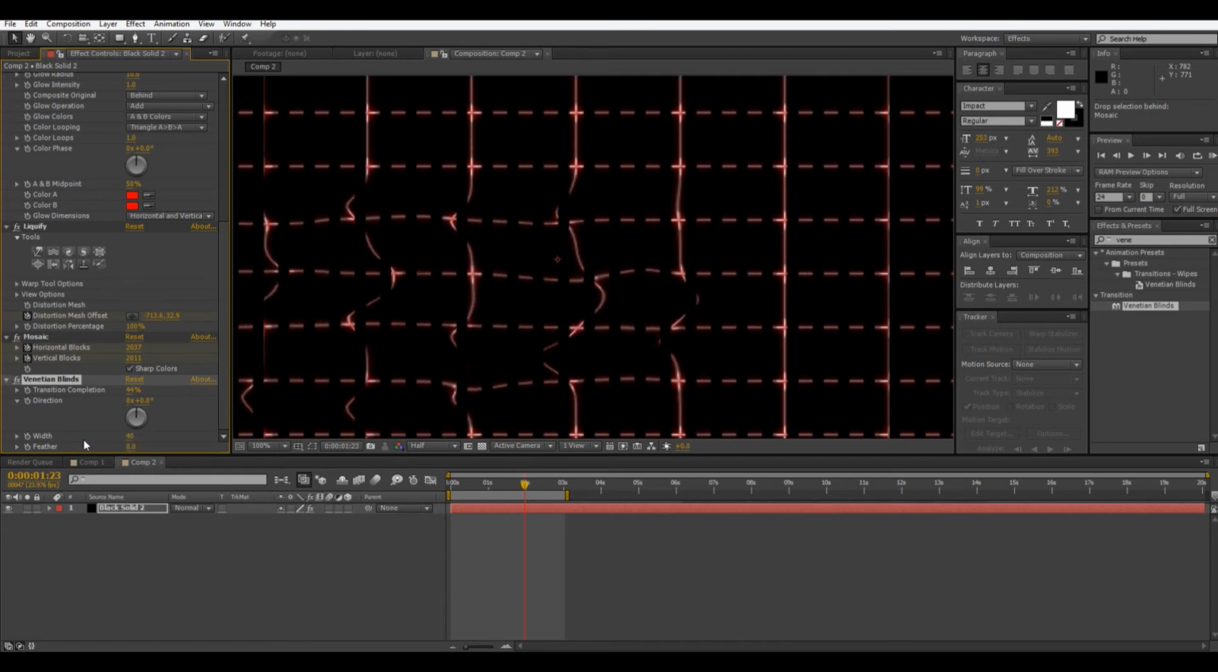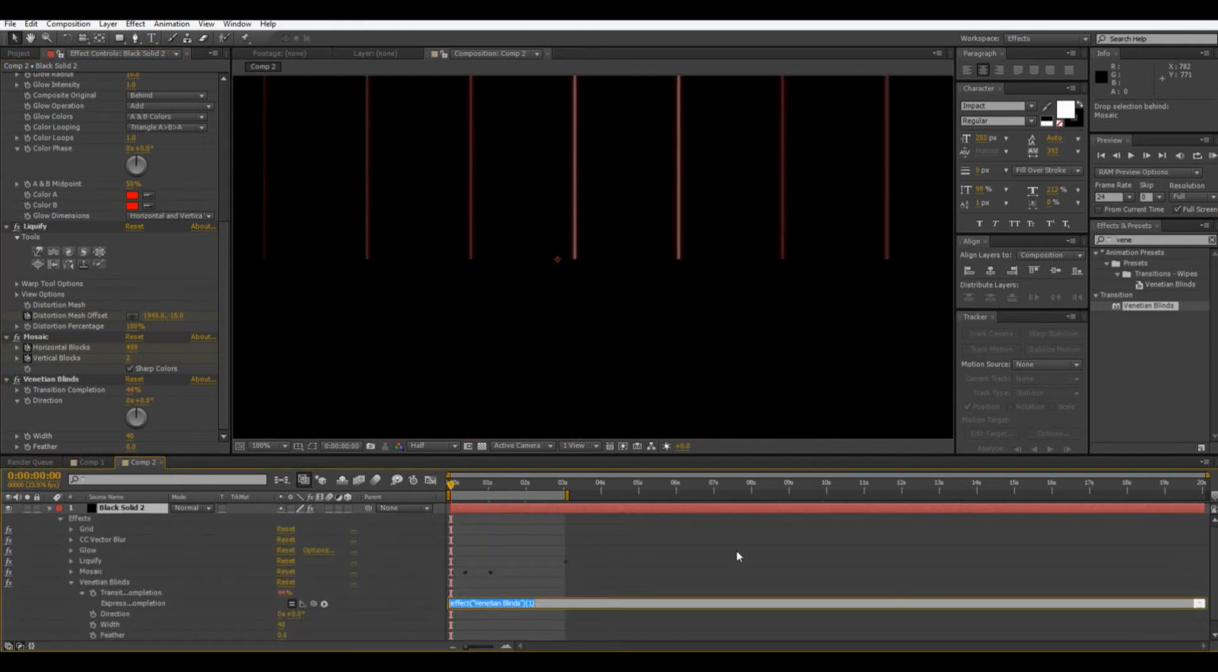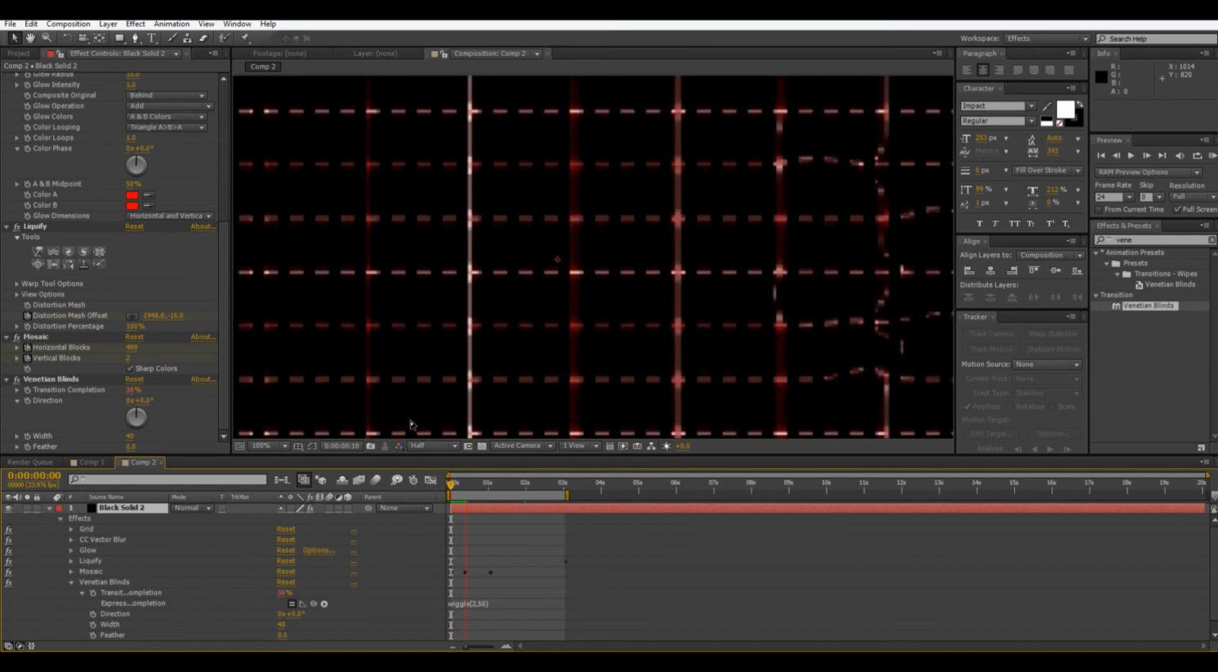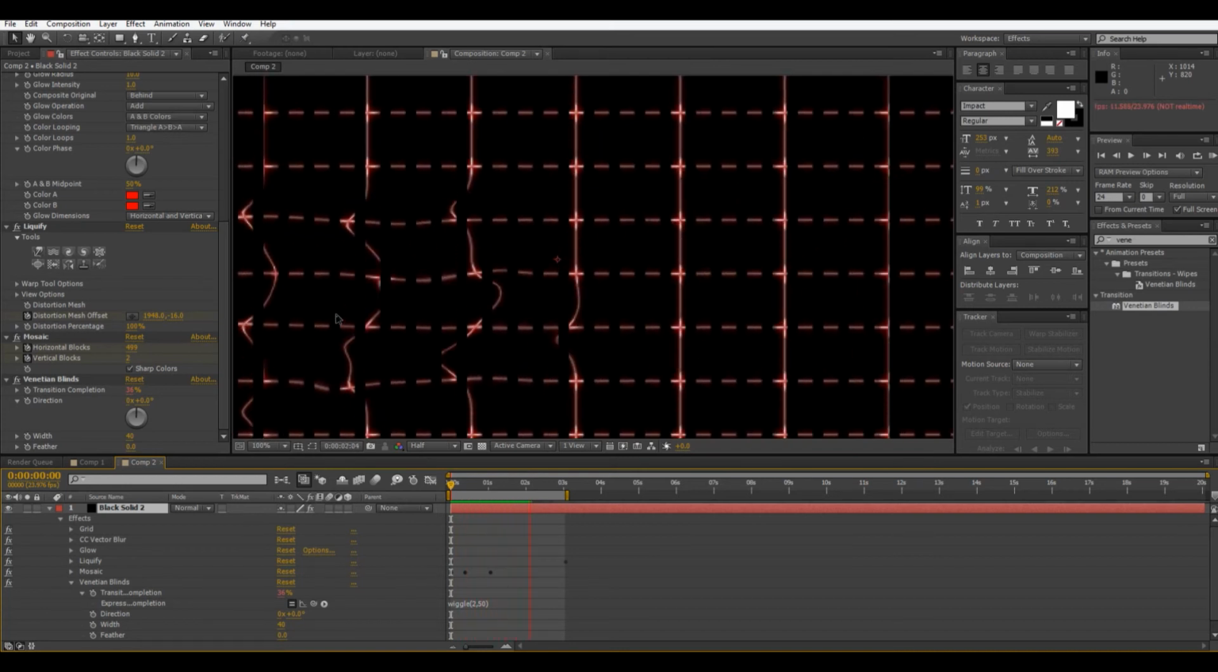I'm just going to keyframe the transition completion, and actually instead of keyframing we'll just do an expression. That'll probably work a little better. So alt click on transition completion, we'll do a wiggle expression, which means the value will wiggle a little bit. Two times a second, say 50 numbers. And there we go. We have some variation on there.